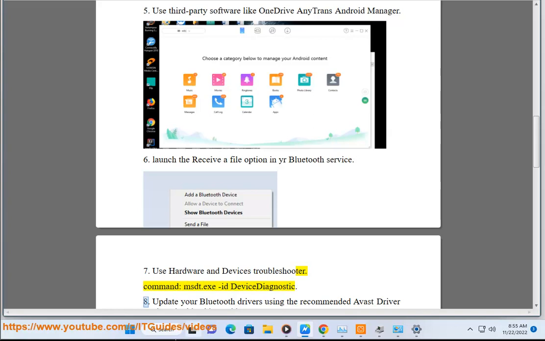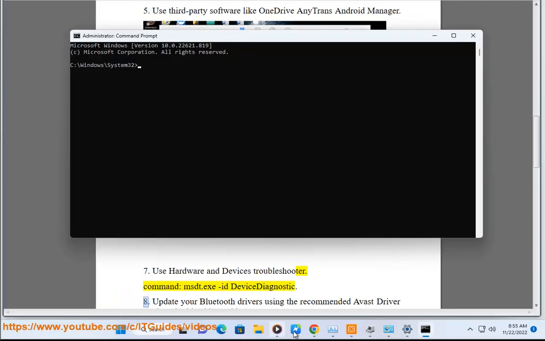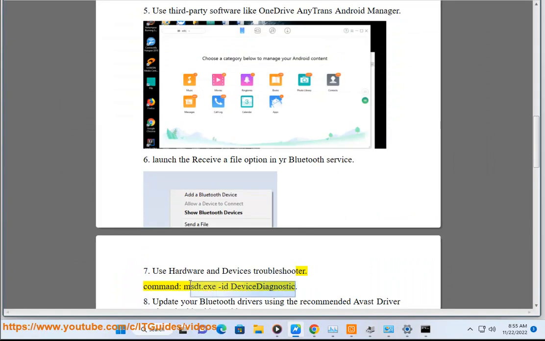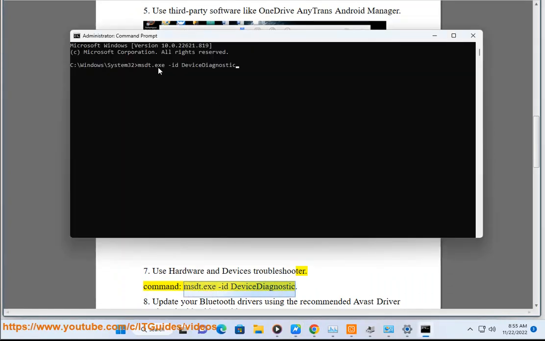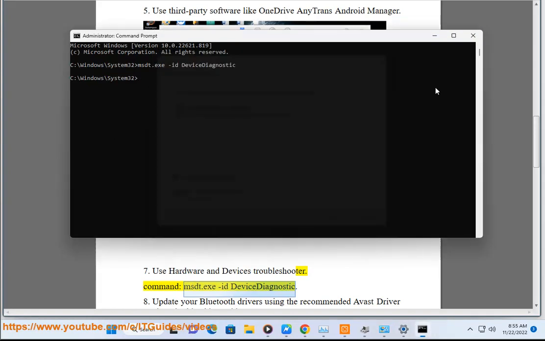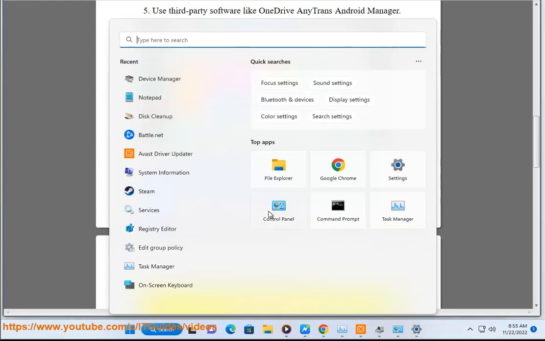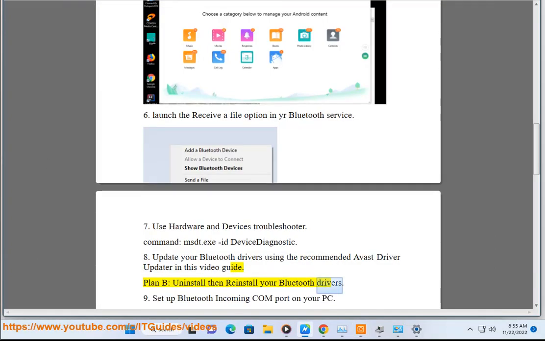8. Update your Bluetooth drivers using the recommended Avast Driver Updater in this video guide. Plan B: uninstall, then reinstall your Bluetooth drivers.